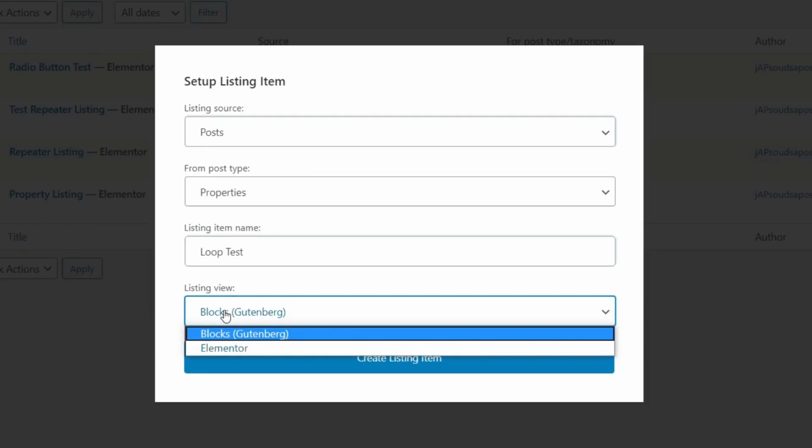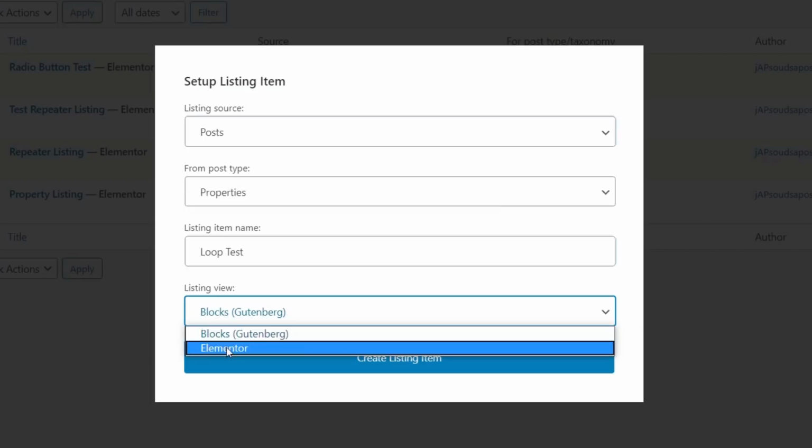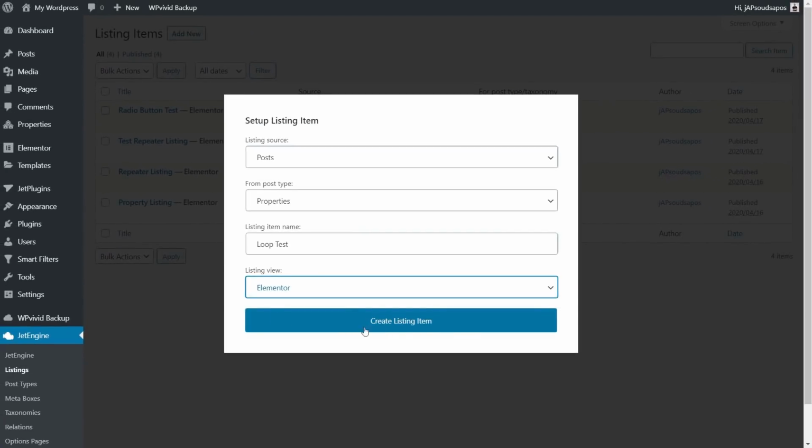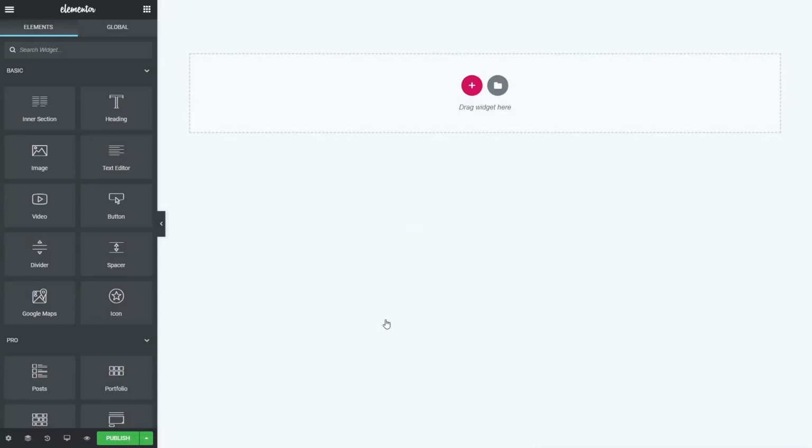If you have Elementor installed, you can use Elementor. However, if you wanted to use Gutenberg blocks, you could do that as well. However, we're going to stick to Elementor for all of this comparison. So we'll choose Elementor. So we've set up the basics now. We can say create listing item, and that will then create a listing item setup ready for us to use Elementor to create it.